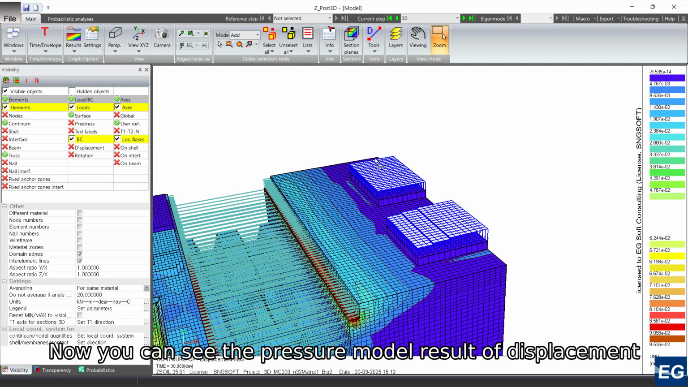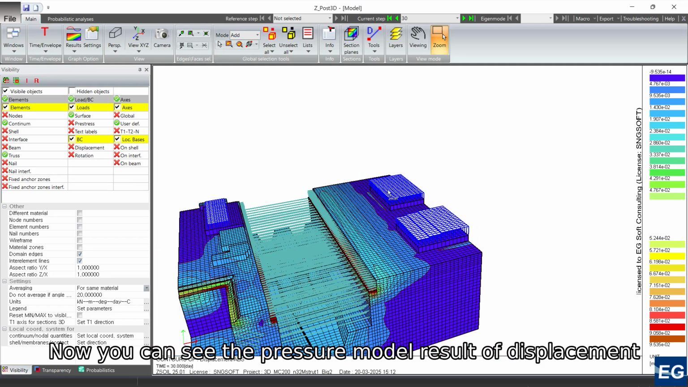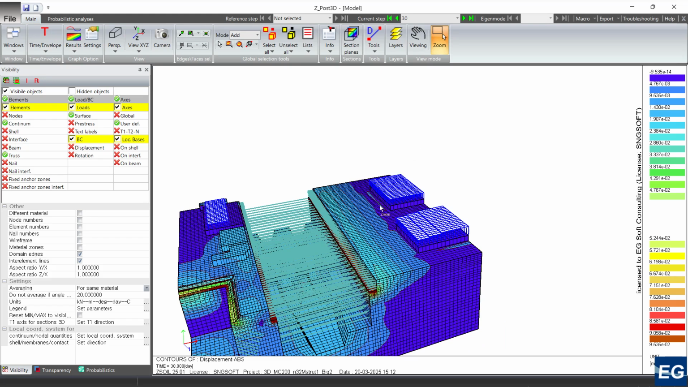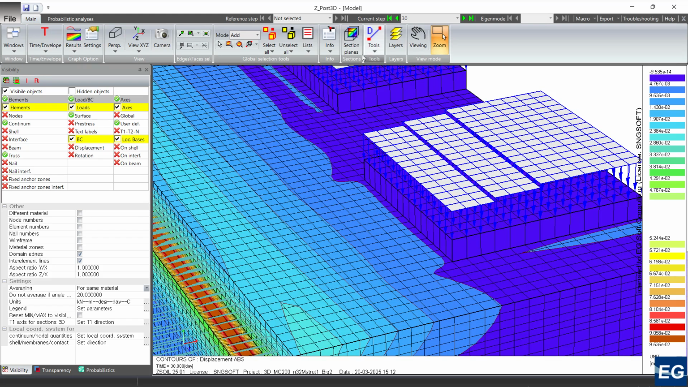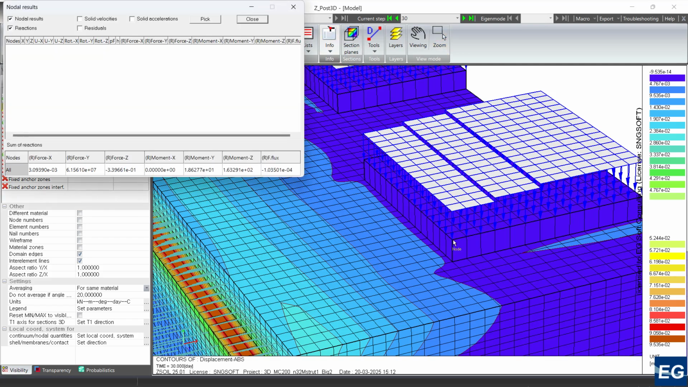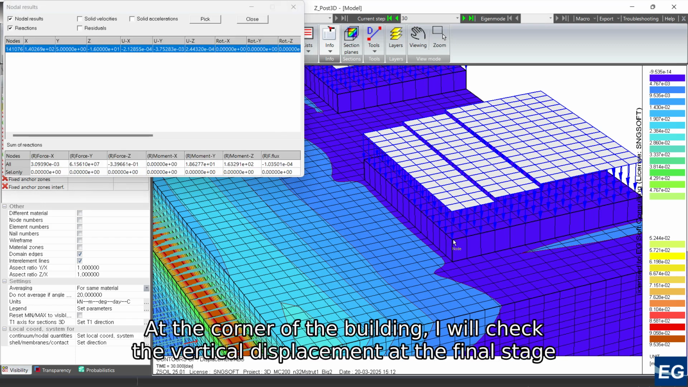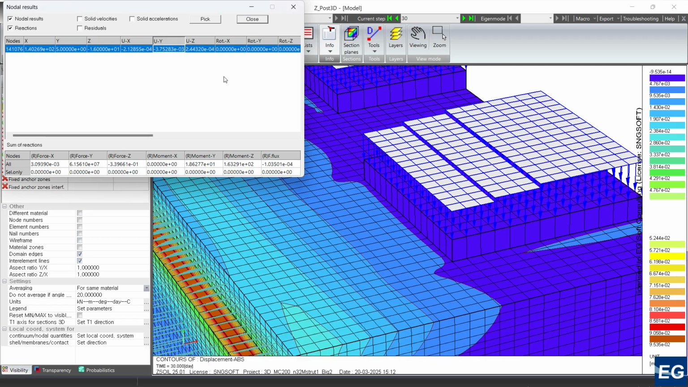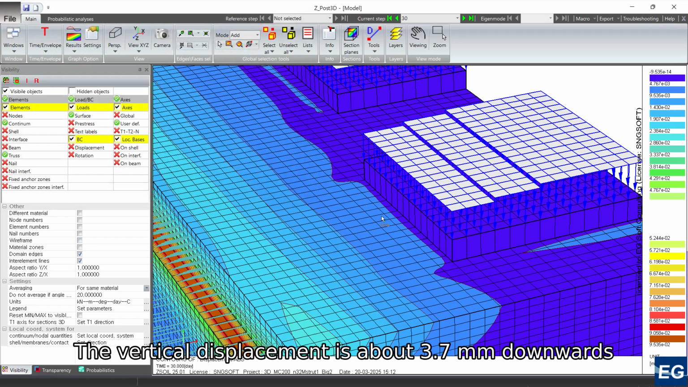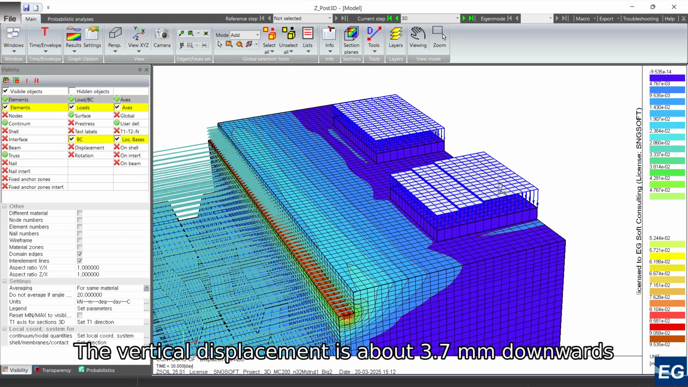Now you can see the pressure model result of displacement. At the corner of the building, I will check the vertical displacement at the final stage. The vertical displacement is about 3.7 millimeters downwards.